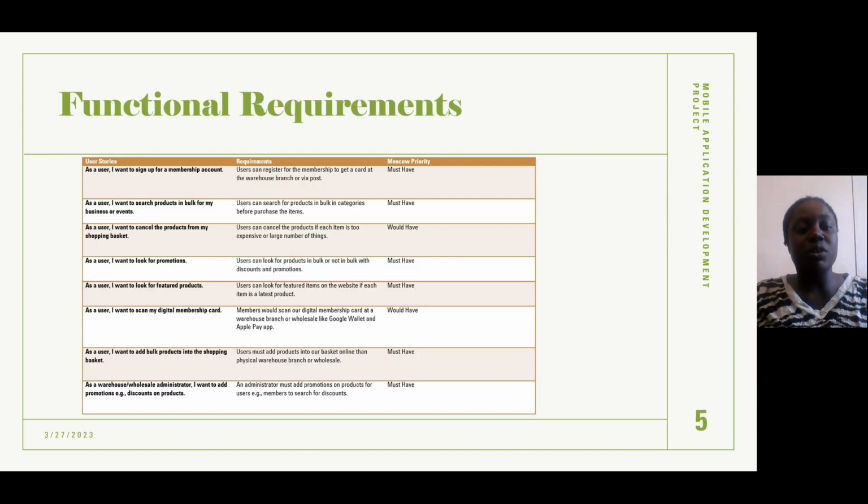What are the functional requirements? This table shown on the presentation includes user stories, requirements and MoSCoW priorities. For example, as a user, I need to sign in to a membership account, and the MoSCoW priority shown on the table is must have, because some users have to log in and register into the membership account to search for products, and also some users have a digital membership card to scan.